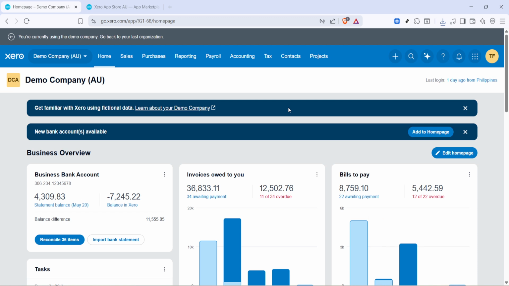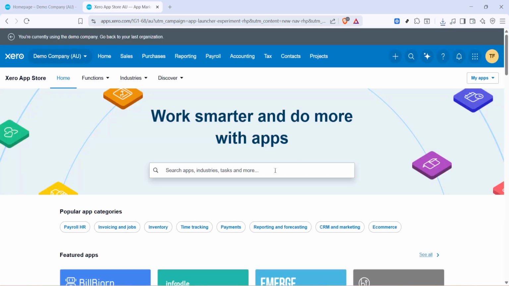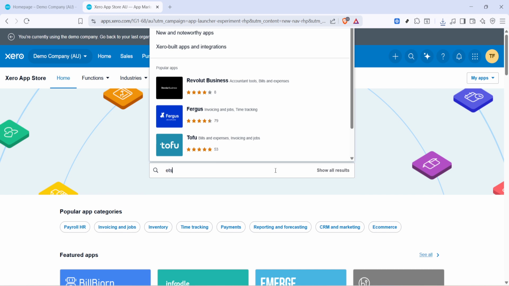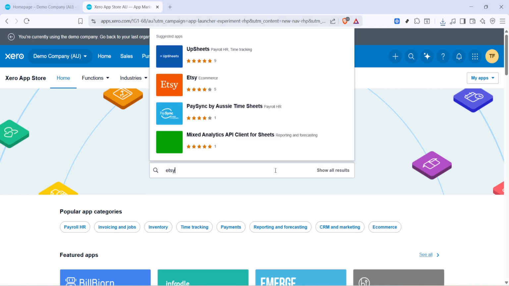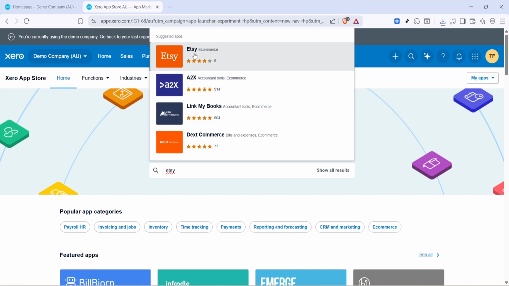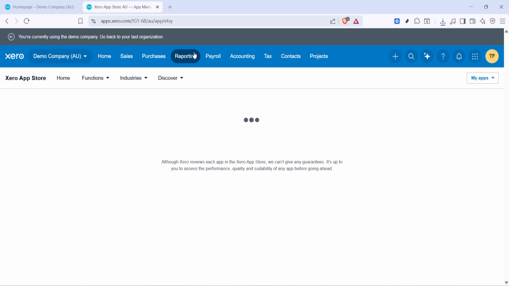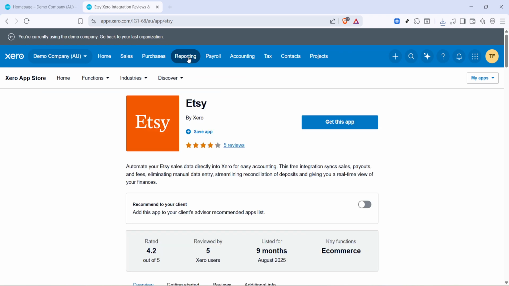This takes you to Xero's official marketplace, where you'll find integrations that pass Xero security and quality standards. Using the App Store ensures the connection is secure and maintained, which is essential for clean accounting data. Once the App Store loads, use the search bar and type Etsy. Keep it simple, just the word Etsy is enough. You should see the Etsy listing appear in the results. Go ahead and click on Etsy to open the app's page.